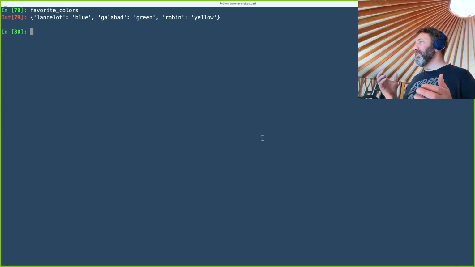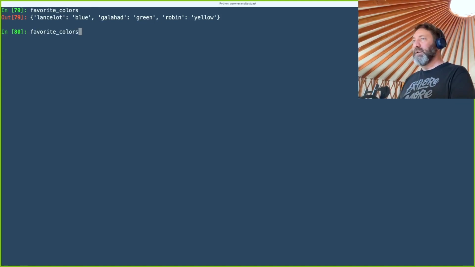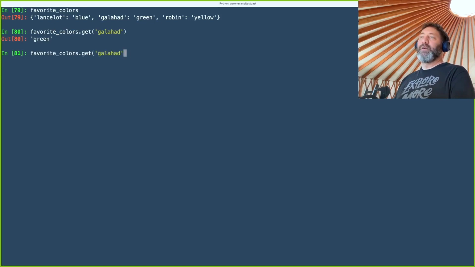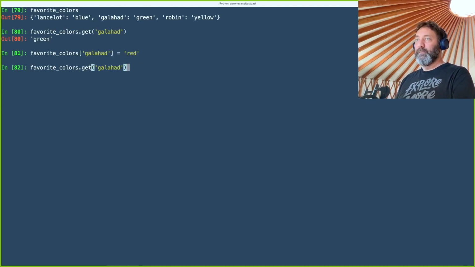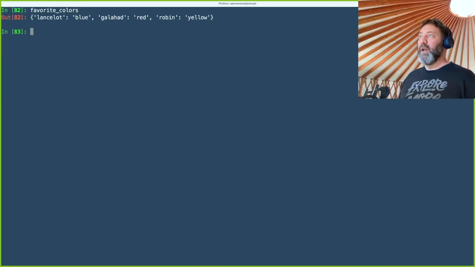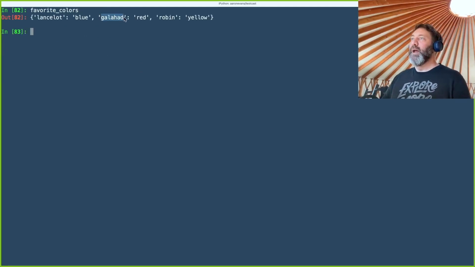What I want to cover next is we covered get. We covered setting a value in the dictionary. Oh, we didn't cover that, right? So I can do favorite colors dot get for Galahad. Right, we did that. We get green. There's no corresponding set function, but we can change Galahad's favorite color, just like we assigned him initially. We can set his favorite color to red. And so now we have Galahad's favorite color is red.